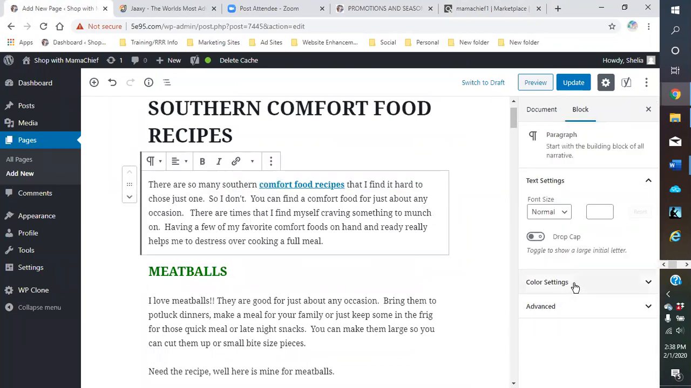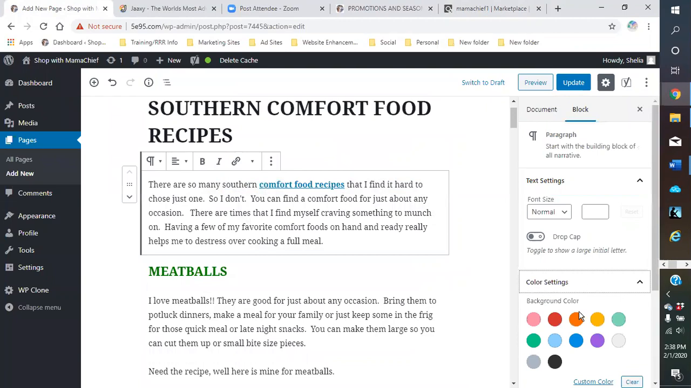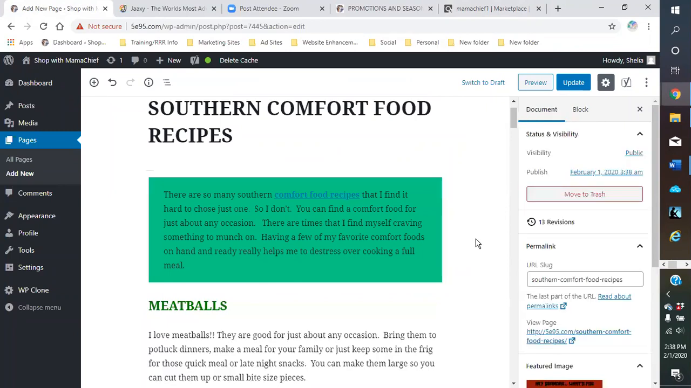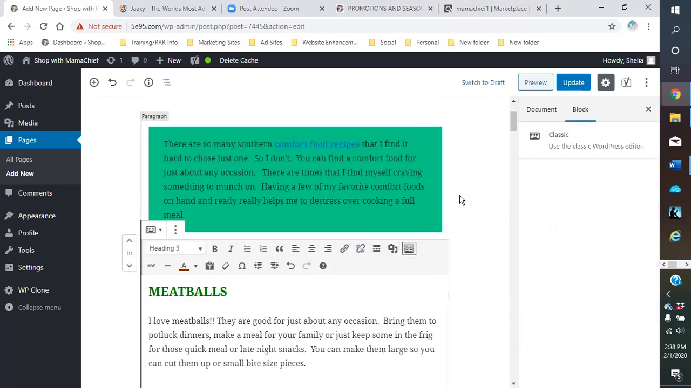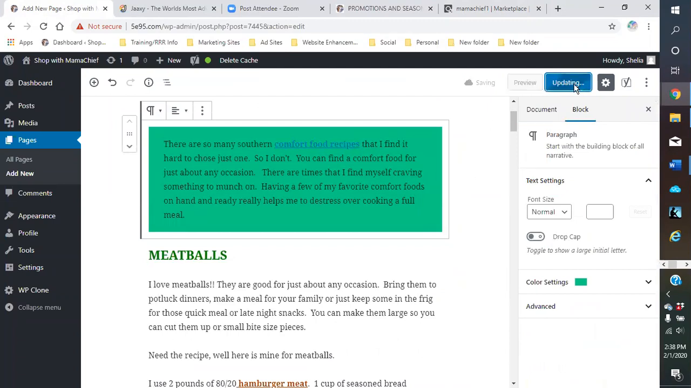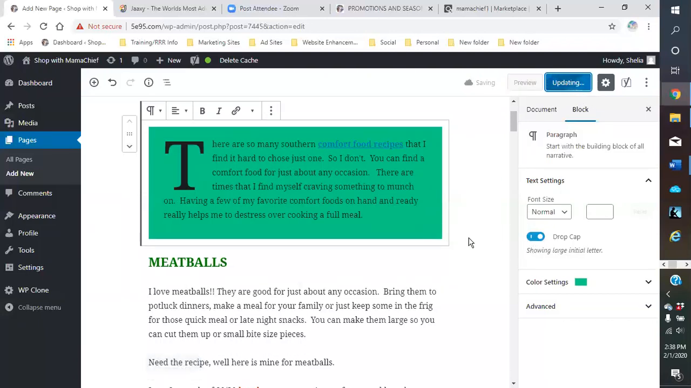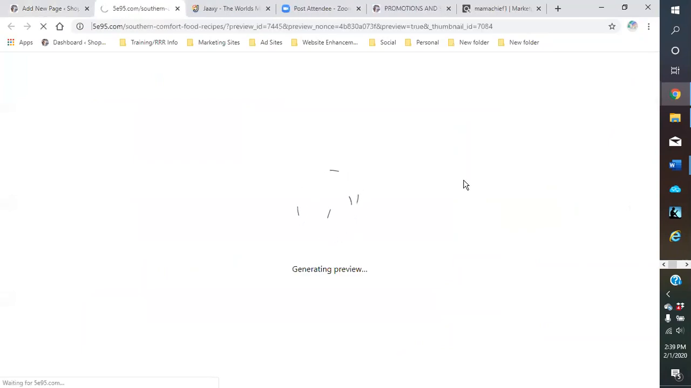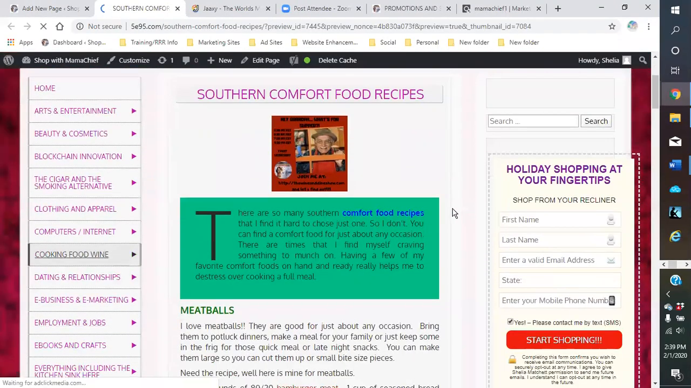Since this is a paragraph block, I can't change the wording individually. But if I wanted to, I can come over here to my color settings and change the background of that, so it can look really nice and stand out. And then just hit update. You can also do drop cap, to bring more attention to it. And then once I do that, I can just click on preview and see how it's going to look. So there's that.